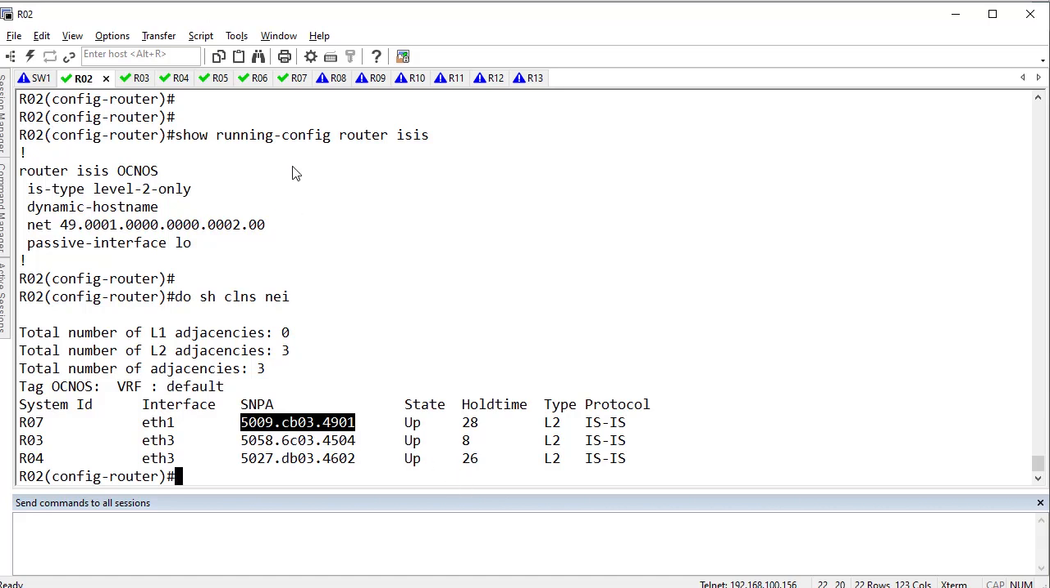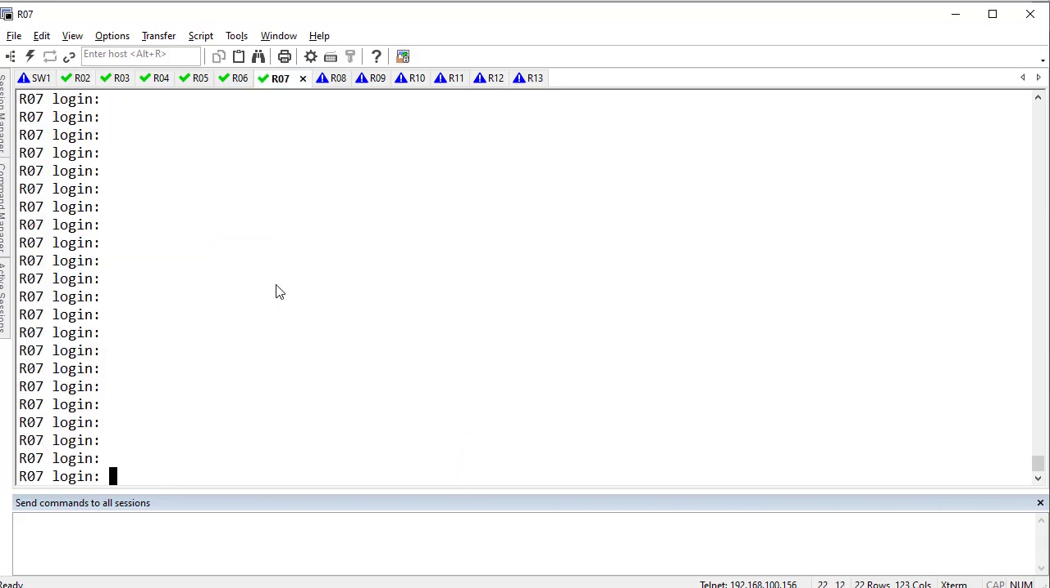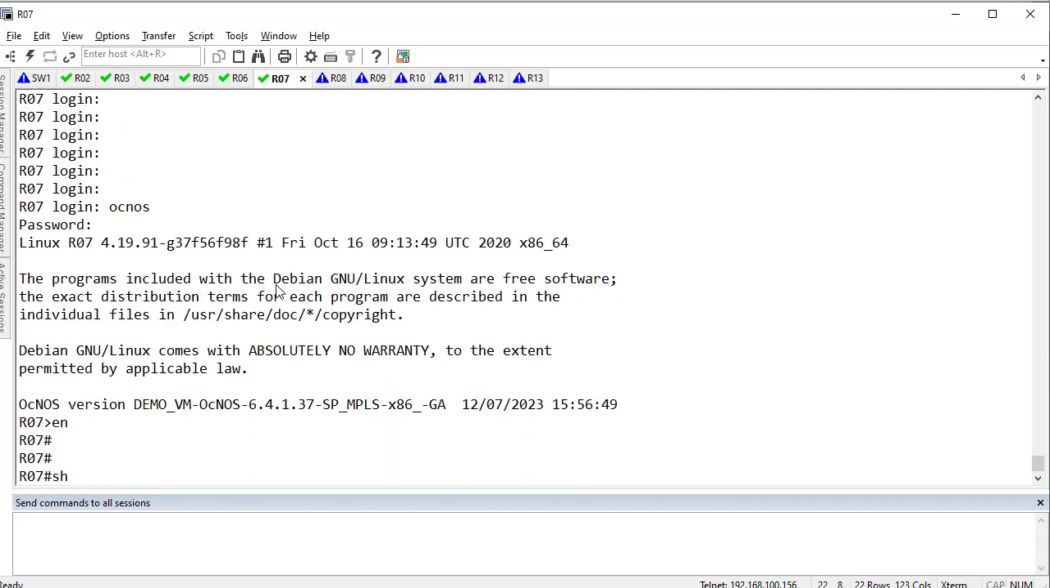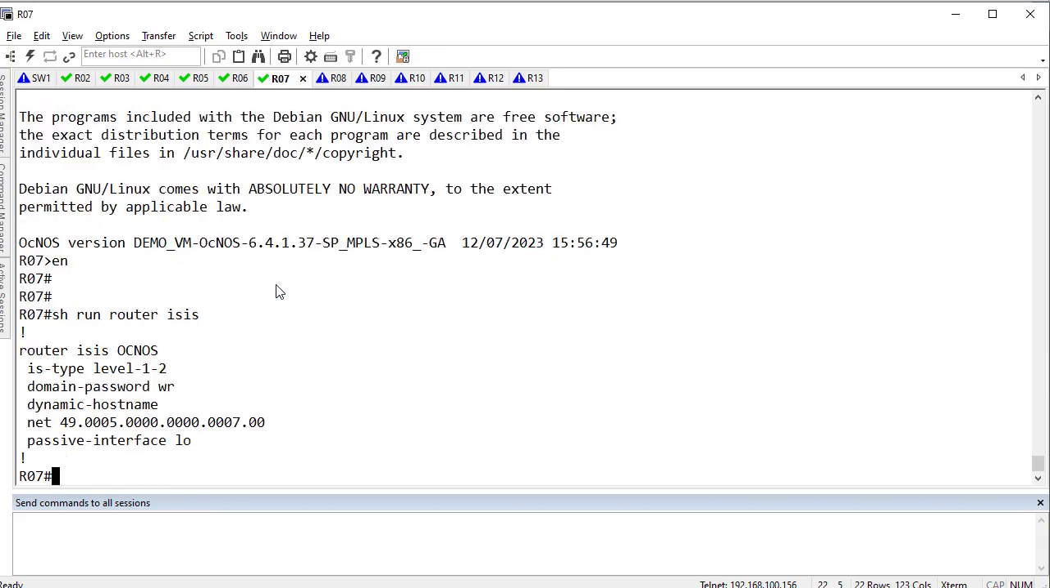Okay, so let's take a look at router 7. This is my router 7. I'm going to say OcNOS for the login, and I'm going to say show run router ISIS and hit enter.